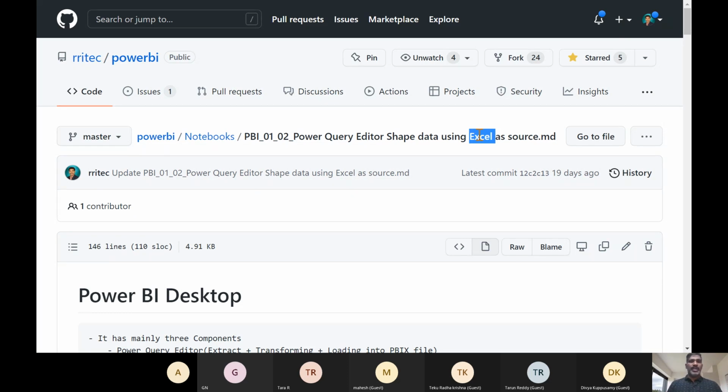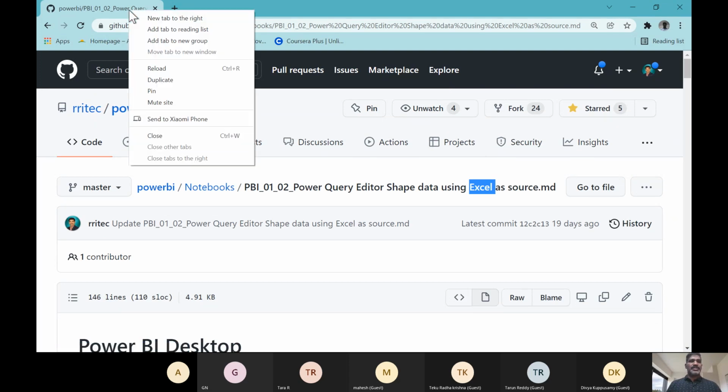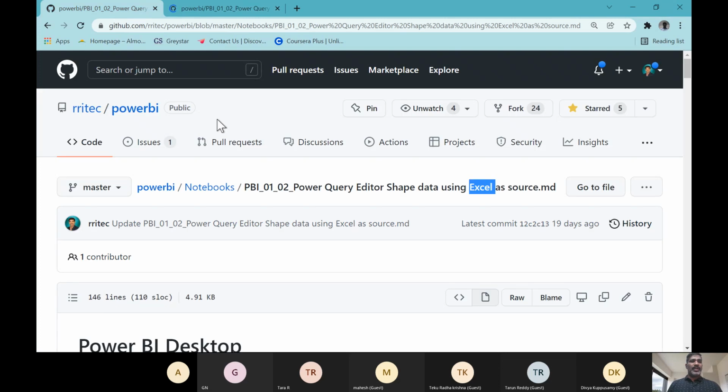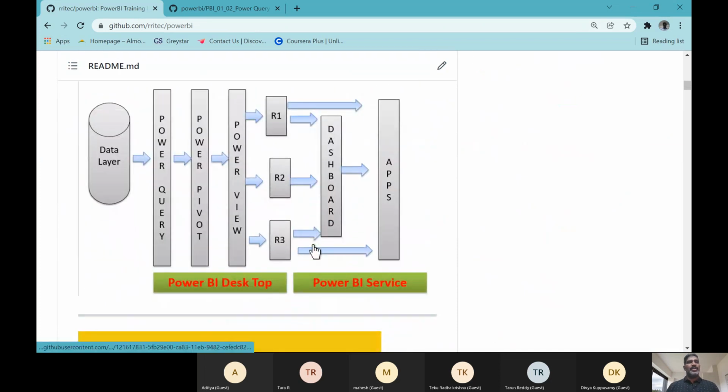Again, the process will not change. Whatever flow diagram I gave in the beginning will not change. If you see, this is the flow diagram that I gave. So we need to take some source. Today we are taking the source as Excel.